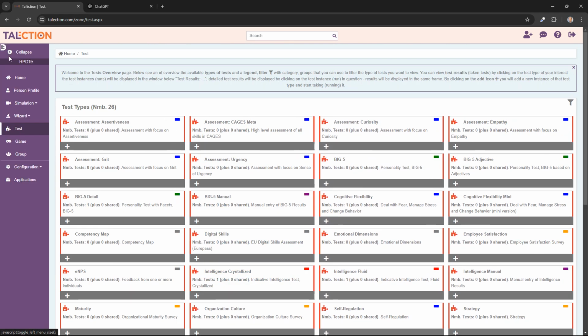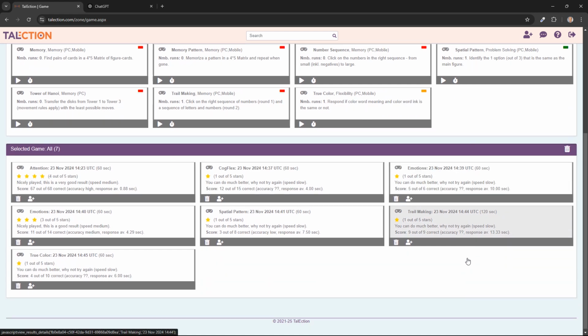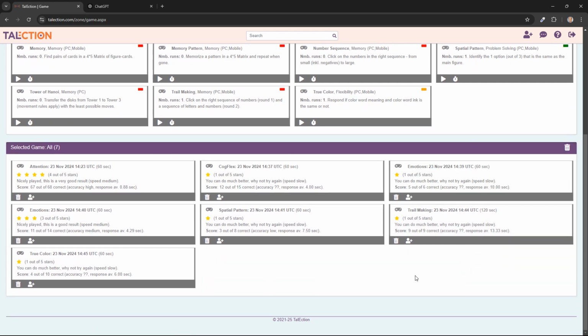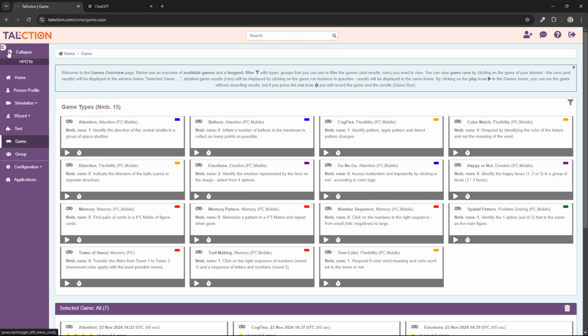Same thing when it comes to games. You click on games in the left menu, and here you have the 15 different games that are available on the platform, and below that you have all the game runs that you already have done when you were in the candidate landing page previously. Yeah, I think that's more or less it.